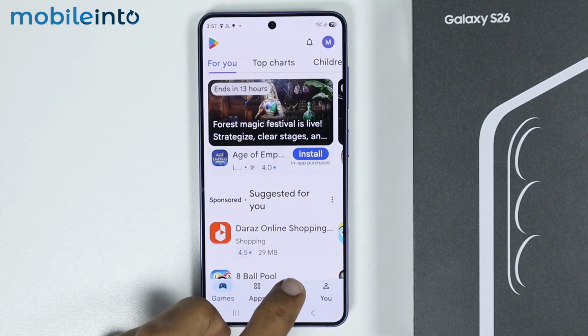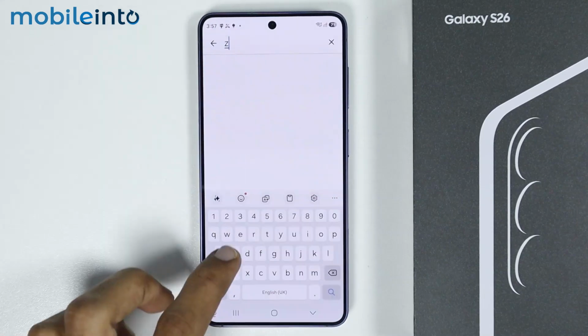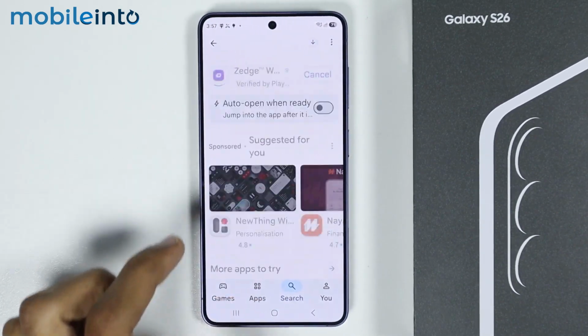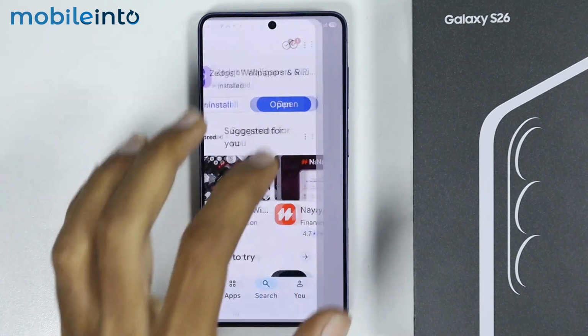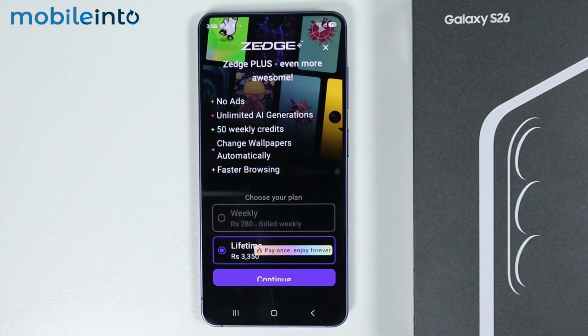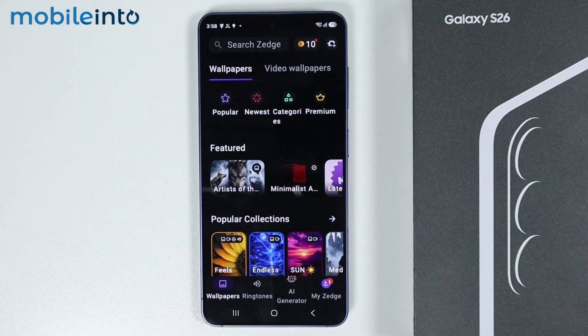And in the Google Play Store, just search this. Now just install this app on your smartphone. Then select open. And just tap on accept and continue. Select not now. Then tap on the X icon. Now at the bottom of the screen, just select ringtones.